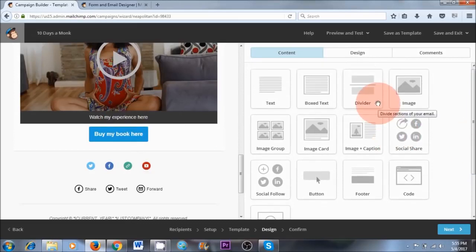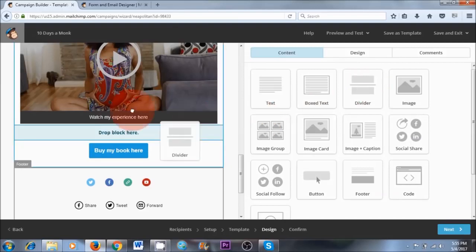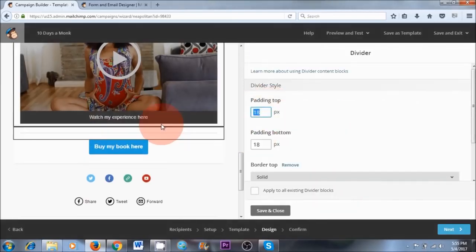Now if you want to add a divider here in between the areas to make it look a lot more visually pleasing, drag the divider box in between like this, and then you can also change the padding here. So we can make that 25.